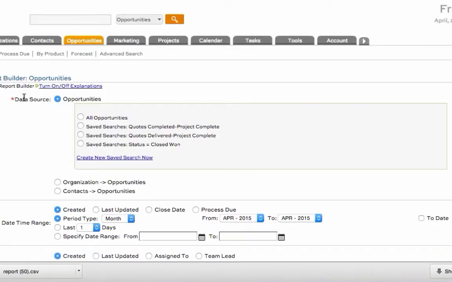So I click on Create New Report, and I'm going to start by choosing the data source. This is where you get to pick what records show up in this report. So I have all opportunities, or these are my 3 saved searches that we went over. I am wanting to report on all of the deals that are closed and have been won. So I'm going to choose status equals closed 1.